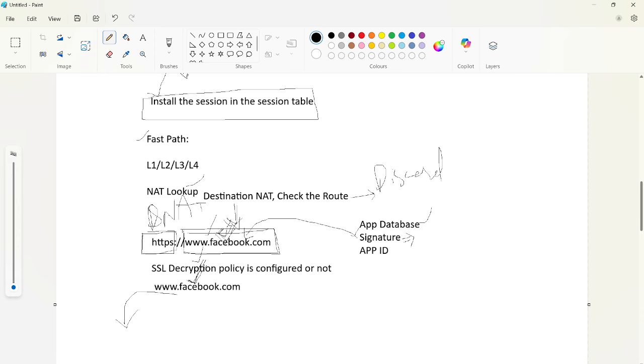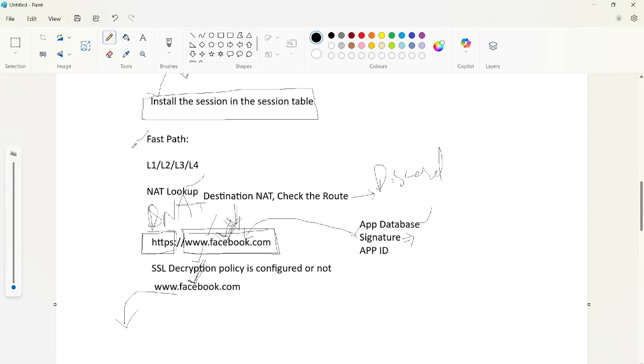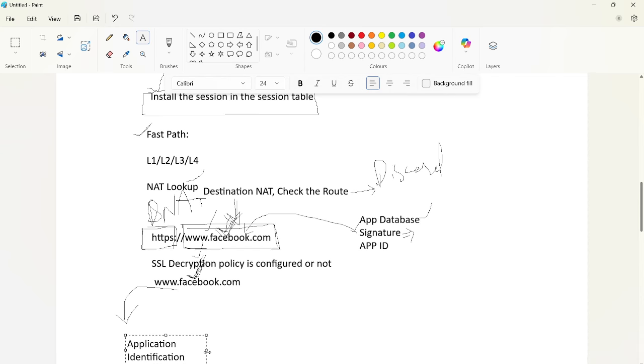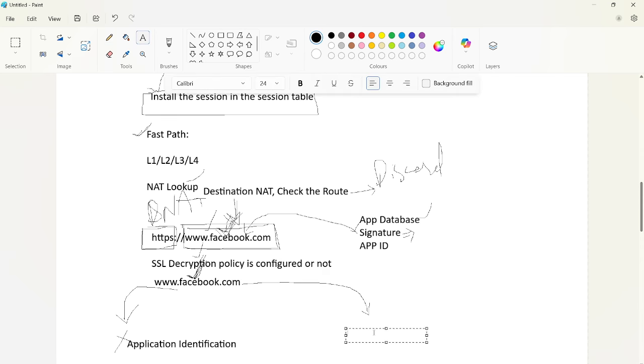Once the firewall identifies the application as Facebook, let's remember this: in the fast path itself we can identify the application. If the firewall identifies the application in the fast path, it will skip the next stage, application identification. So once the application is identified in the fast path stage, it bypasses application identification and moves further into content inspection.